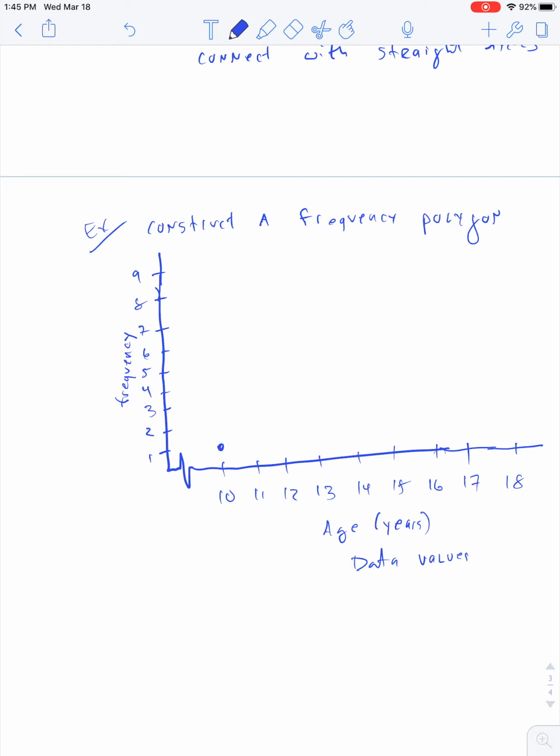So 10 was seen 1 time, we see a point. 11 was seen 2 times, we see a point. 12 was seen 5 times, a point. 13 was seen 7 times, with the point. 14 was seen 9 times, with the point. 15 was seen 6 times, we use a point. 16 was seen 3 times, a point, and 17 and 18 were each seen 1 time.